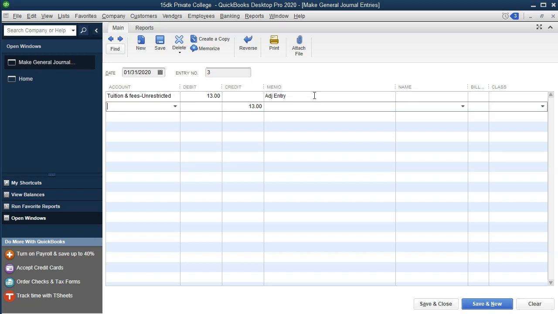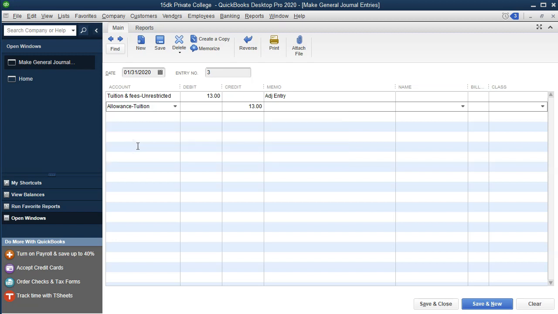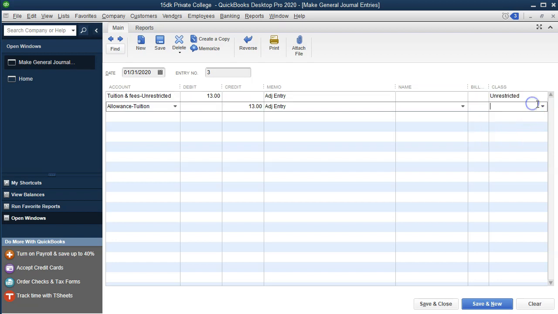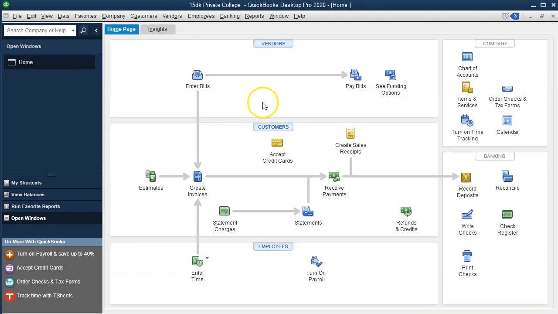And then the other side is going to be going to the allowance. So allowance for doubtful accounts, and we want the allowance for the tuition. This is going to be an adjusting entry, ADJ entry. Now on the class side, we could put in the class that we want this to be unrestricted. Okay, so let's record that. Take a look at what it will look like if we go to save and close. And yes. And let's first look at the trial balance.